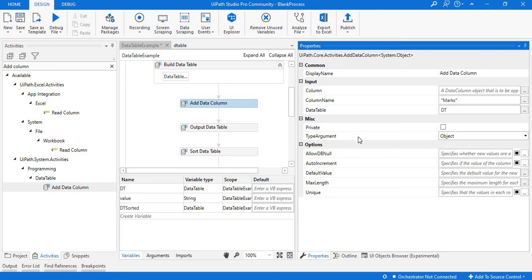So in the options, if you see, allow DB null. It means if you select this, it will say true, so it will allow the null values. If it is not required, uncheck this and it will convert into false. I'm not going to use this property now, so I'm just unchecking all of this.